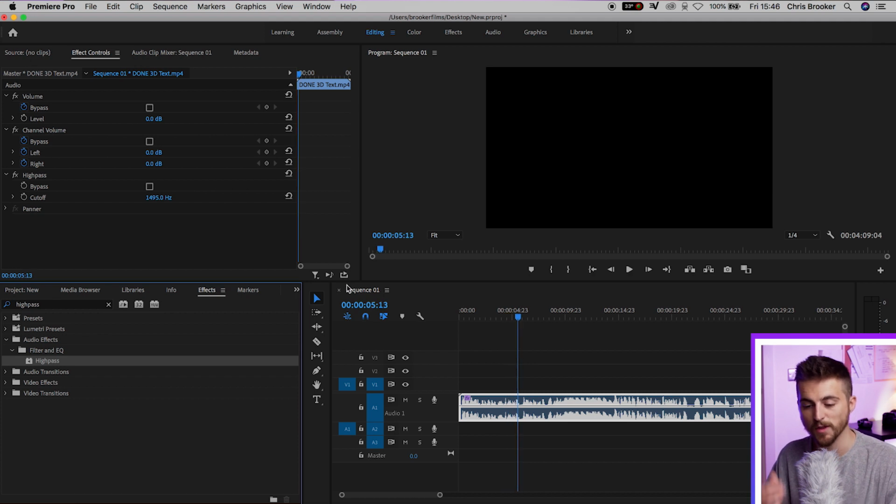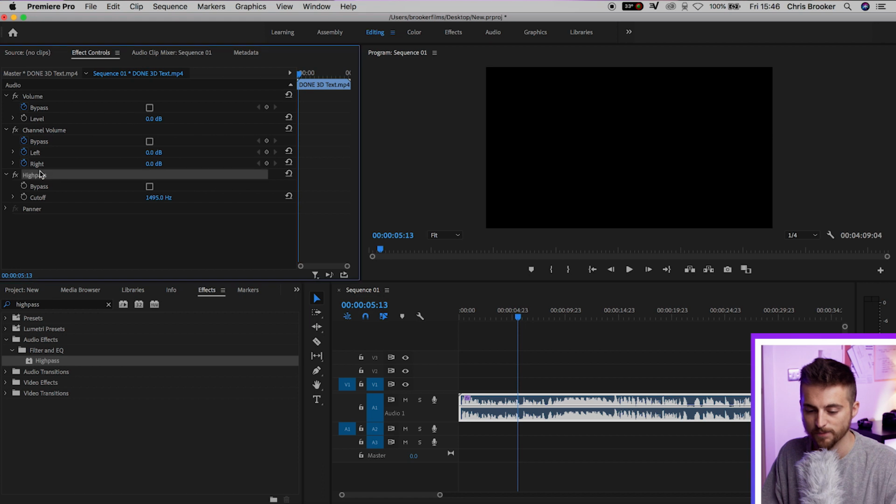Now that's really awesome. Of course, we can fine tune this already. So if we go into High Pass, if we go down to cutoff, if we change this to 0, as you can see, there's going to be no effect applied.